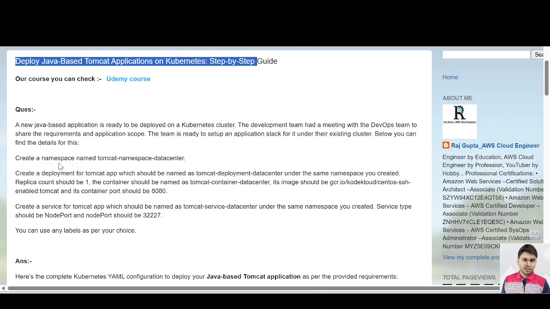Create a namespace, name the Tomcat namespace data center. Create a deployment for Tomcat app, which should be named as the Tomcat deployment data center under the same namespace you created. Replica count should be one and the container name should be the Tomcat container data center. The image should be gcr.io/centos-ssh-enabled-tomcat and its container port is 8080.